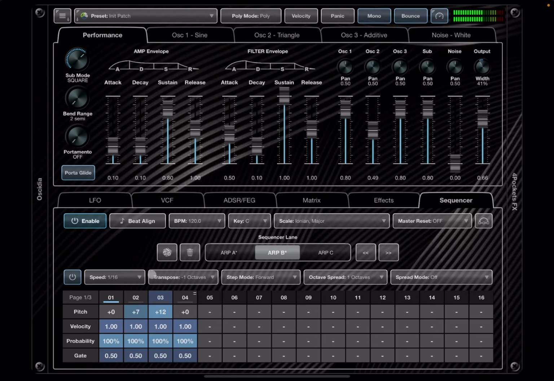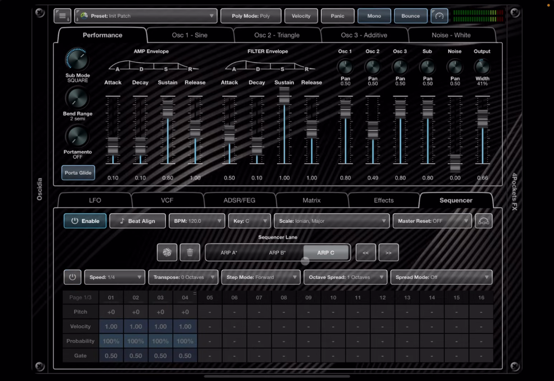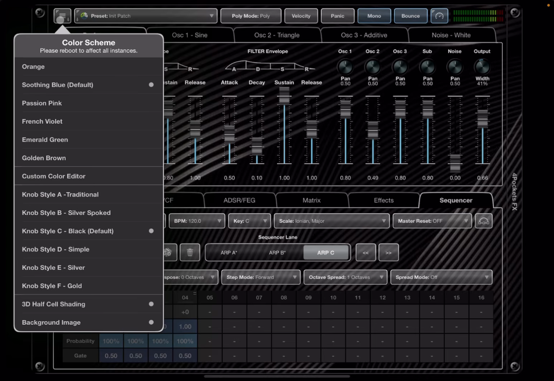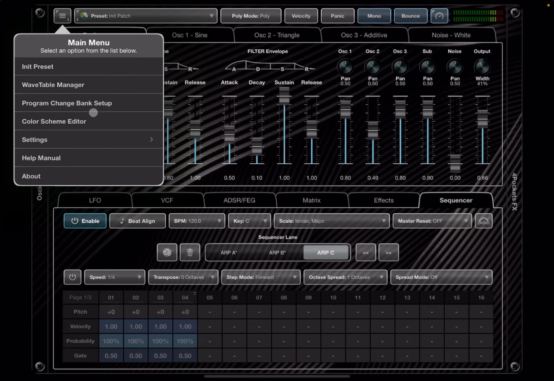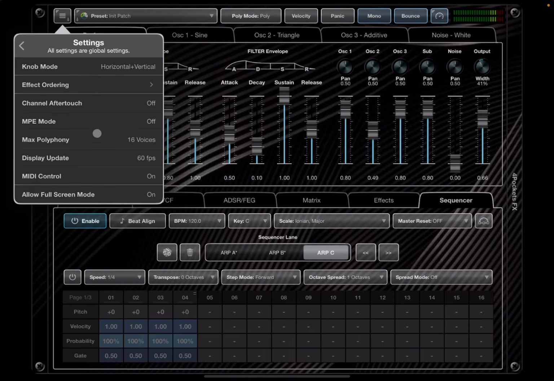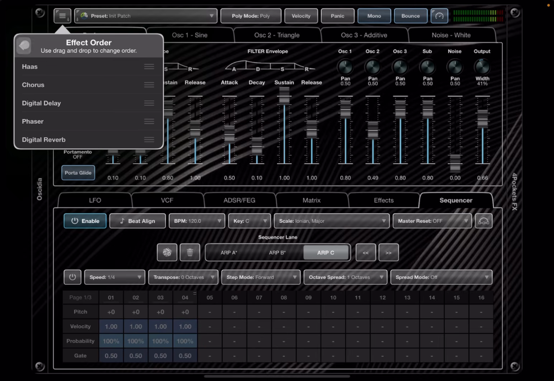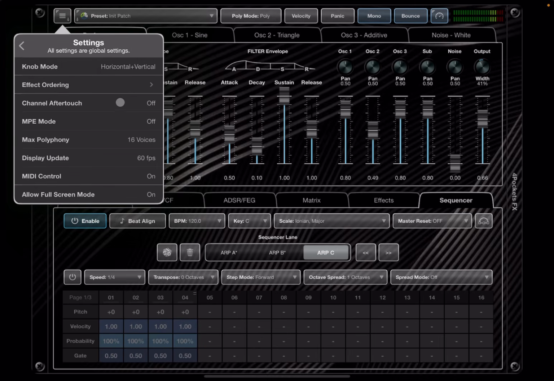So you can create very sophisticated textures of sound where you have independent arpeggiators changing the sound, enabling and disabling different oscillators, in some cases changing the pitch, the velocity, etc, etc. So it's a really great synth. Remember, here you also have settings where you can enable how a knob responds. The effect ordering, which is great, you can change that. I really love that. Channel aftertouch, if you want to enable that, yes or no. MPE, do you want that on or off?